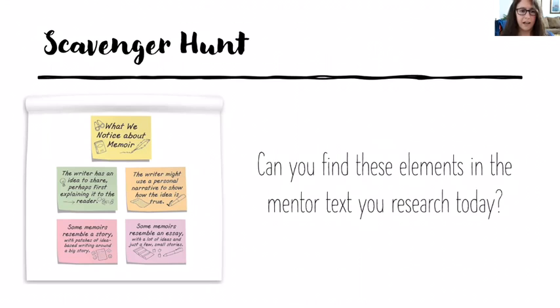I have created a list of resources I'll get to in a minute. I'm thinking you could go on a scavenger hunt. I wonder if you could find these elements that the video talked about, that this anchor chart talks about. See if you can notice these items or one or two of them in the mentor text that you read today.